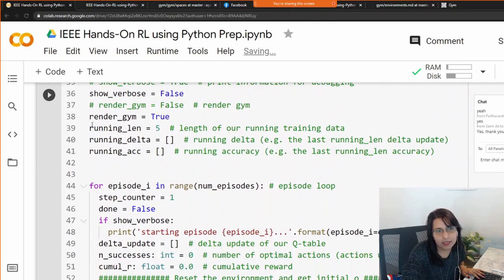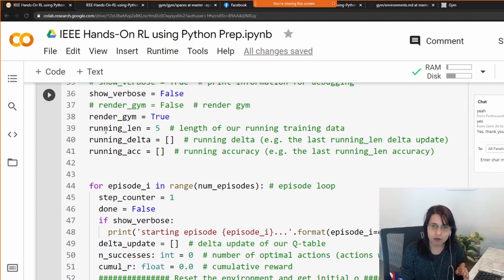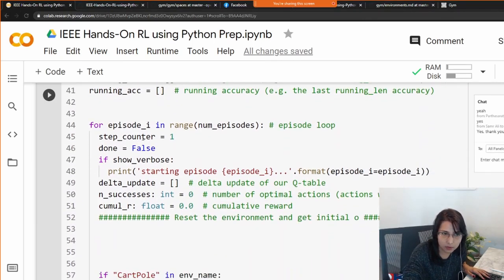Then again, we are creating some variables in which we are storing our accuracy or our delta, whatever the gym environment returns as a performance indicator. To store them, we are just creating some other variables. This is where our training loop begins. For episode i in range number of episodes. Now you can create a while loop, like until done or until this much accuracy is reached, or any other type of loop. It's totally up to you how many iterations you want to run your loop. So I'm running it for 10,000 episodes.